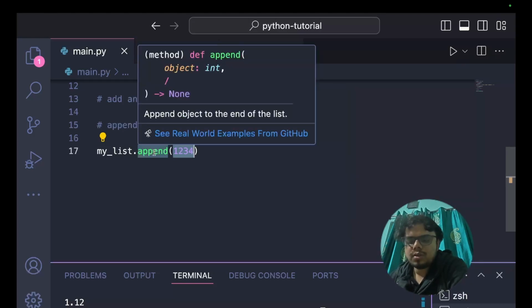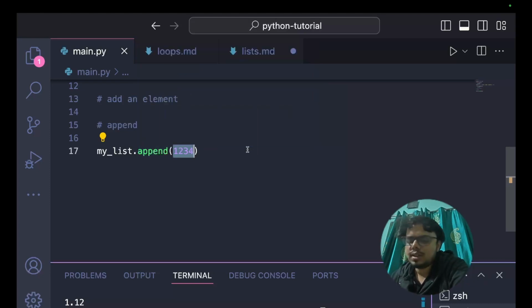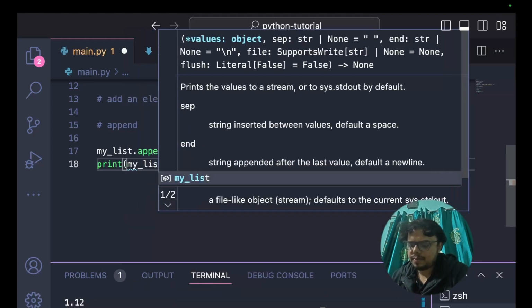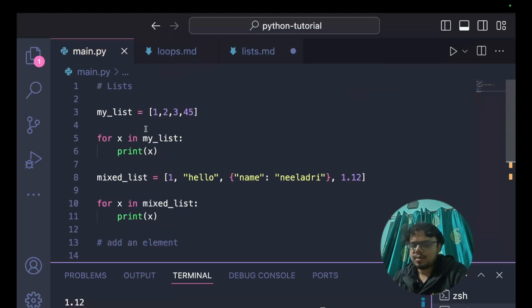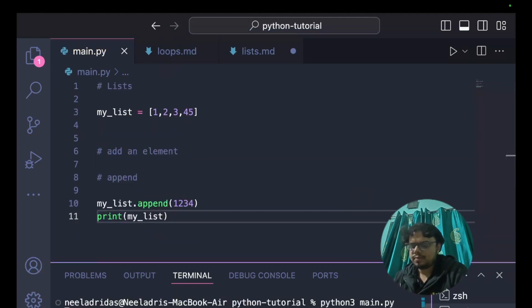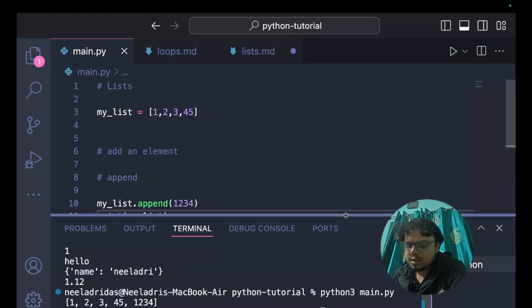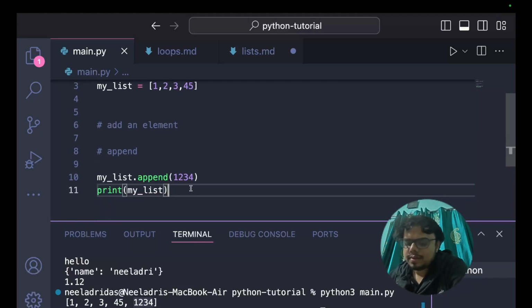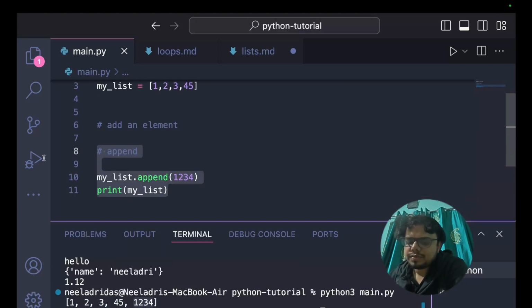Append can be used to insert only one element at a time. Whatever you put here will be pushed to the end of the list. So if I again print my list, I'll just remove this for now. You can see my list has changed, and this element is appended at the end, right? Okay, so that's about append.